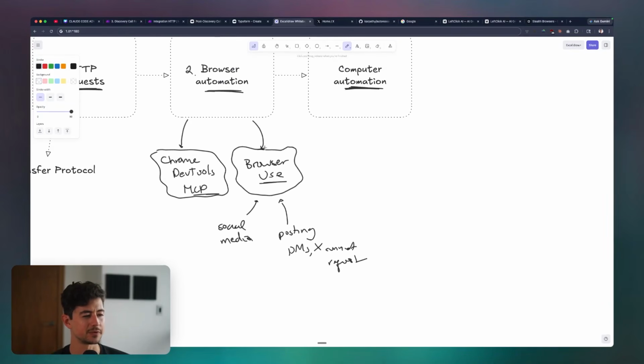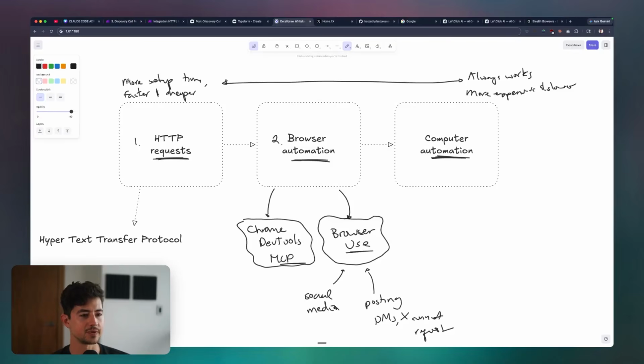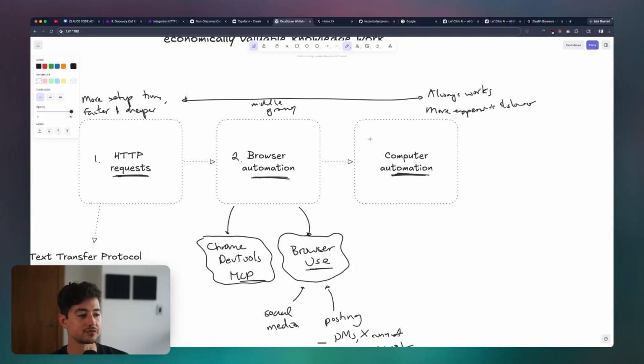And I think that they're probably going to remain the market leader in there. But anyway, just like HTTP requests had a lot of setup time, but they were faster and cheaper once you set them up. Browser automation was a good middle ground, where this actually has some basic browser functionality built in, and it's pretty obvious how to click a button or whatever. Computer automation is on the far end of the spectrum, where basically no matter what you throw at it, it will always work.